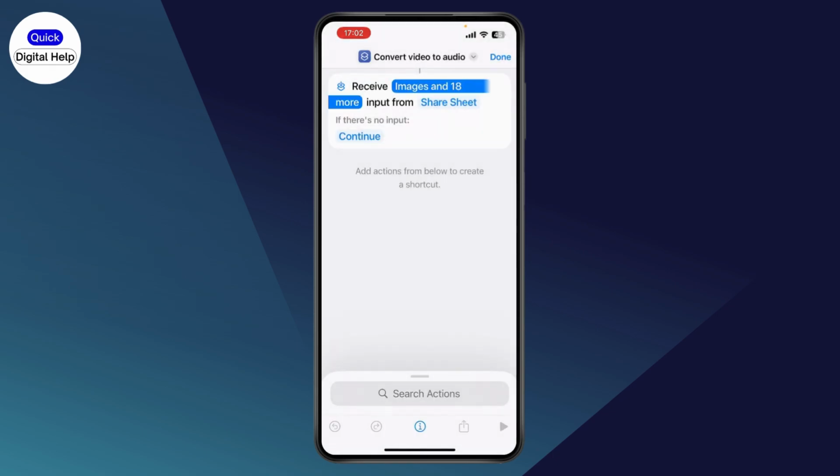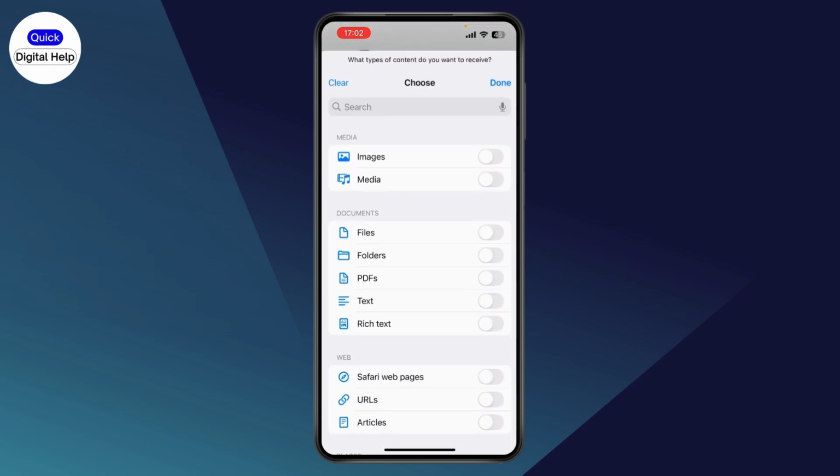Now tap on Images and 18 more. And here you need to tap on Clear, which is on the top left. And go with Media. And under Media, you need to toggle it on and tap on done.